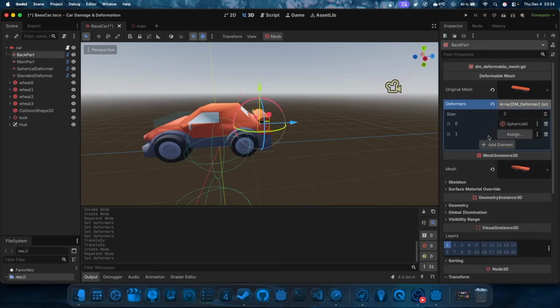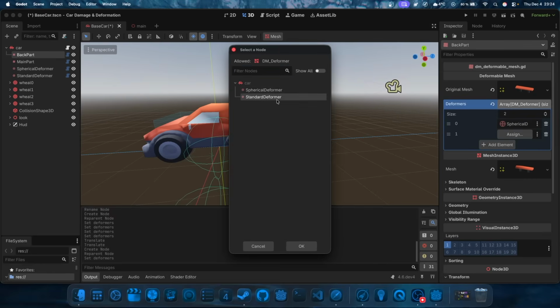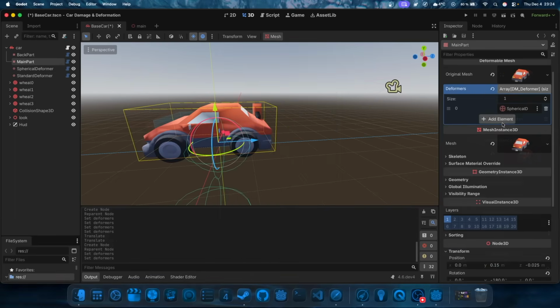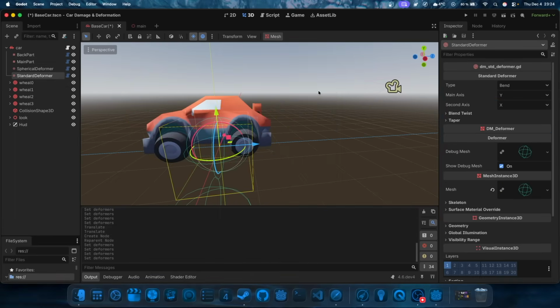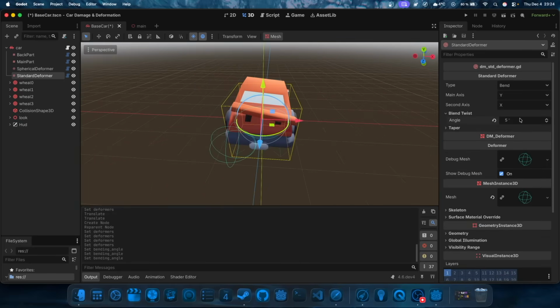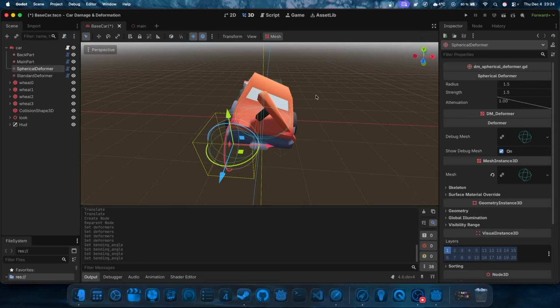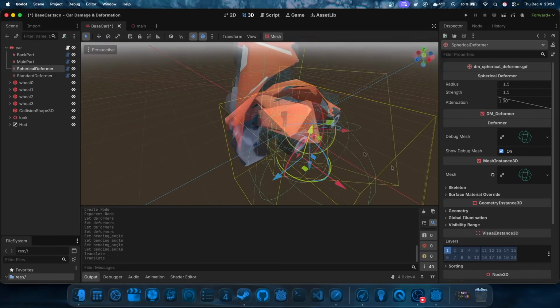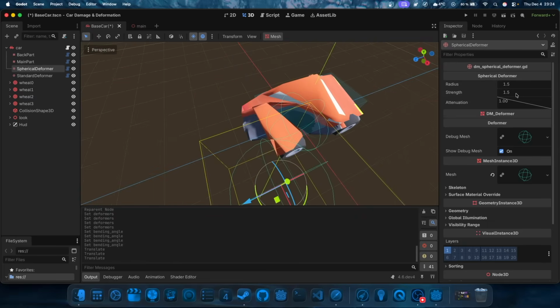Add another element on the deformers, assign the standard deformer. I'm going to do that to both of them. Now if I select the standard deformer, I think I want the bend to be 5 degrees, maybe 10 to show it off a little bit more. On the spherical deformer, I'm going to move it maybe to the back right here. Then I can change the strength of it. And if you make it negative, it's going to stretch out.